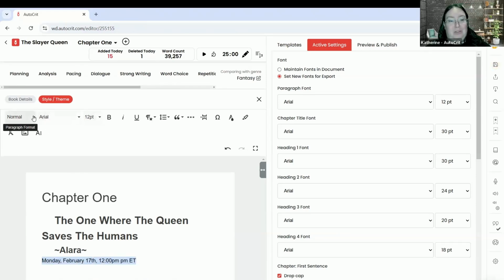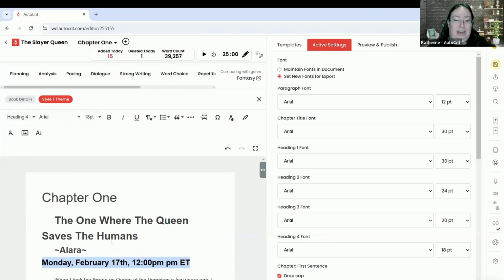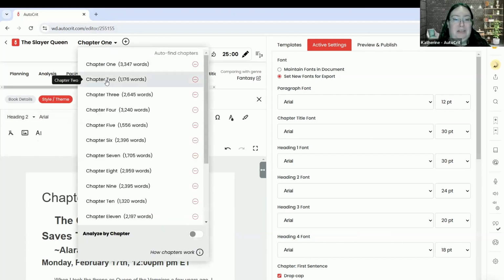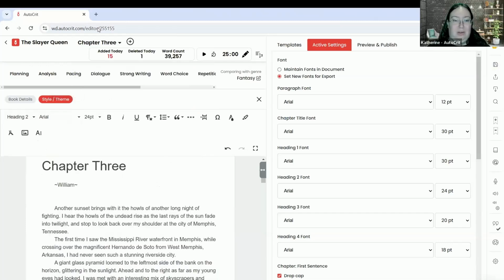Depending on how many chapters you get, there we go. We got 4 headings. You might have to go through. You can jump chapter to chapter by doing this. Chapter 1, chapter 2, chapter 3, so on and so forth.